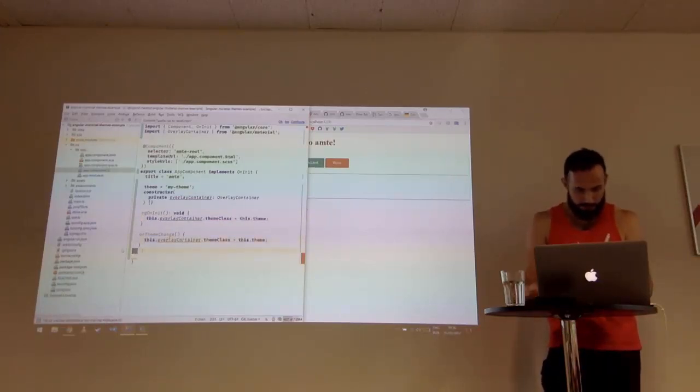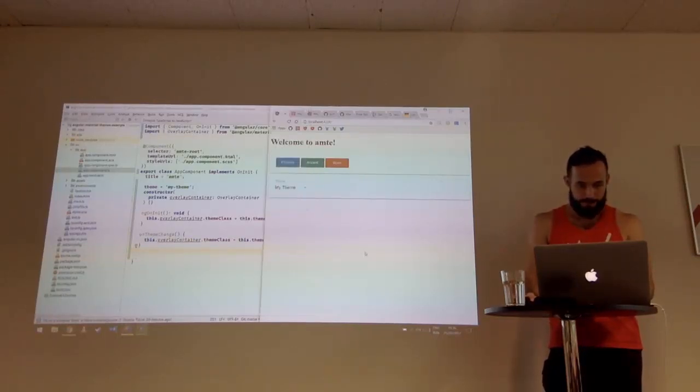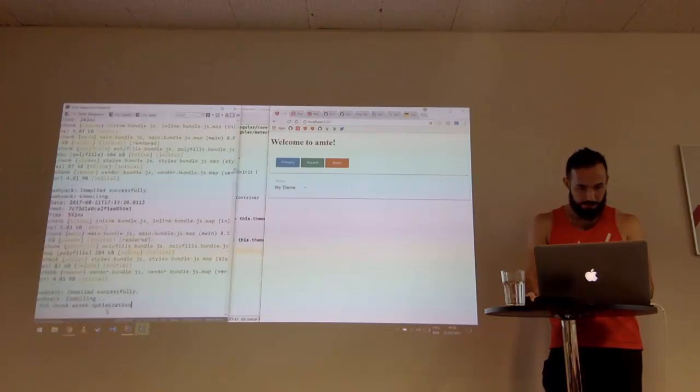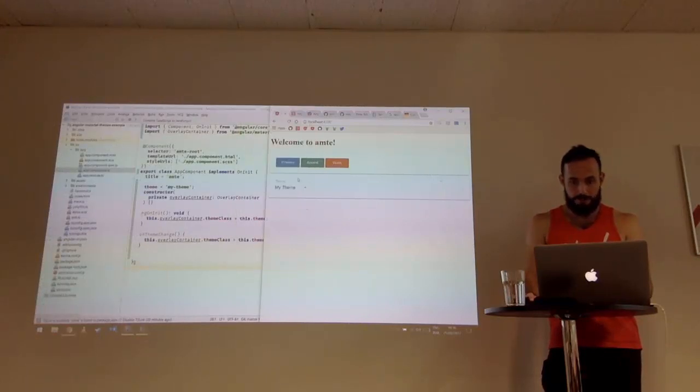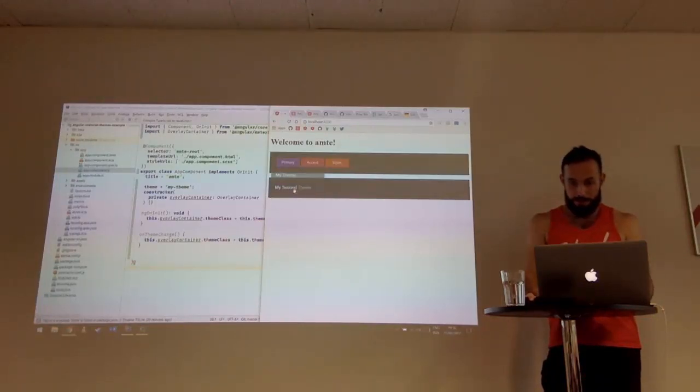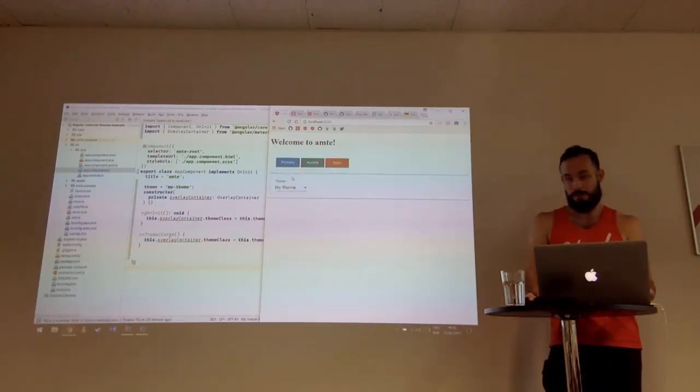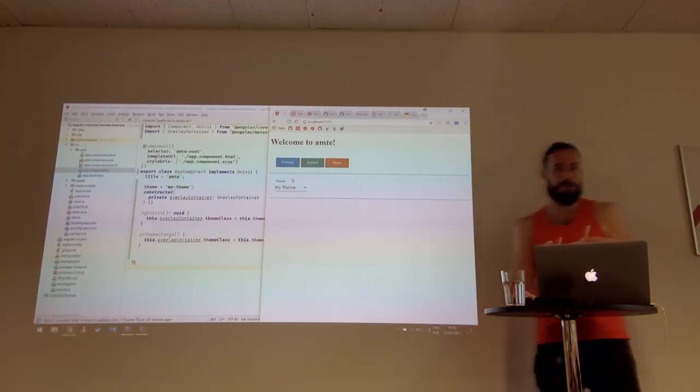Okay, so let's see what happens. Compiling takes time. Okay, so now as you can see, the select has a proper background, and also the dark theme just works. So as you can see, all the components will now work.